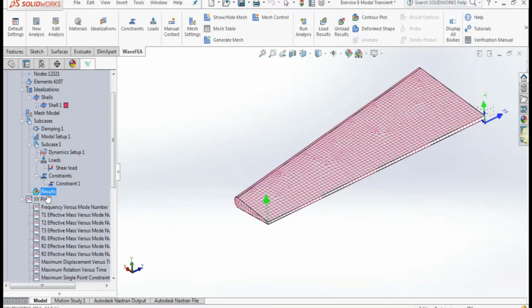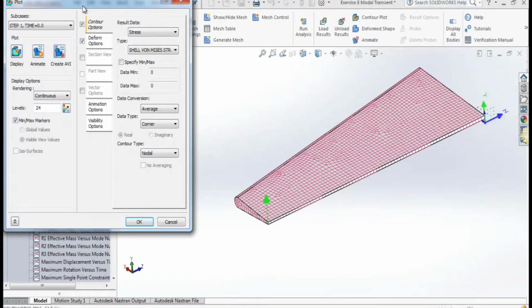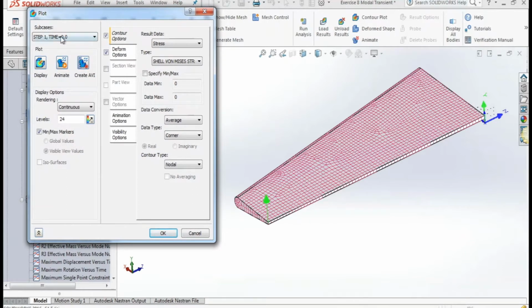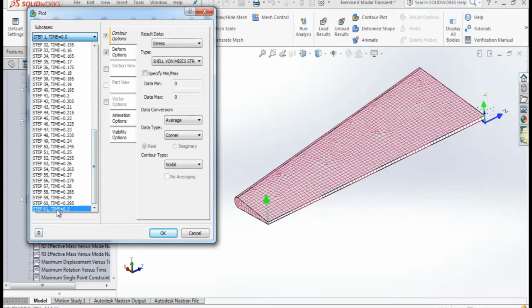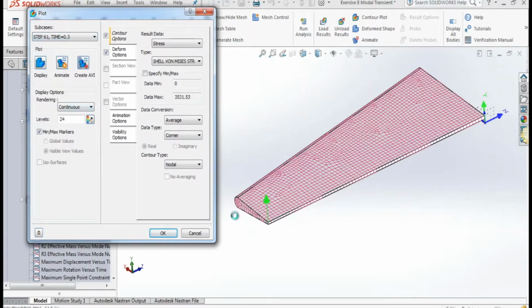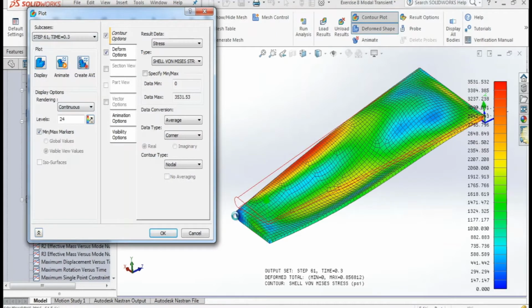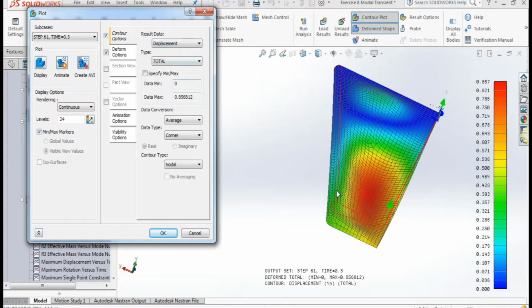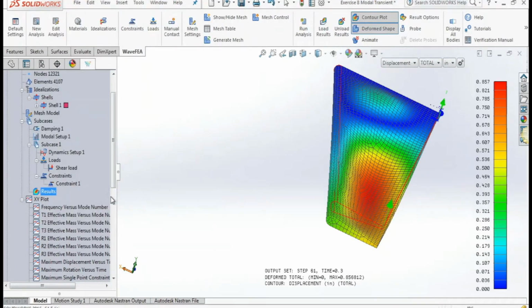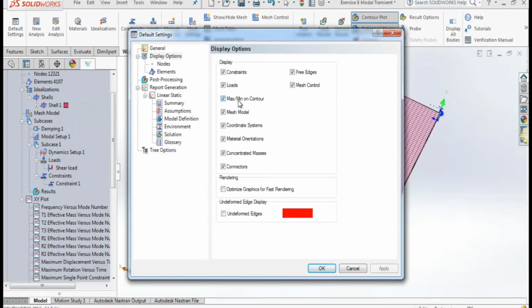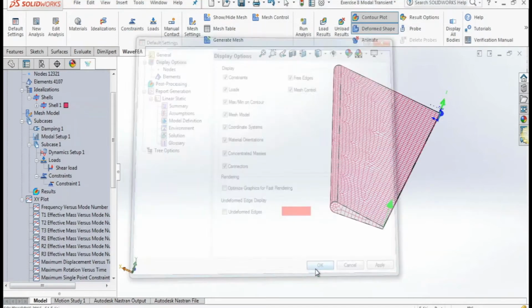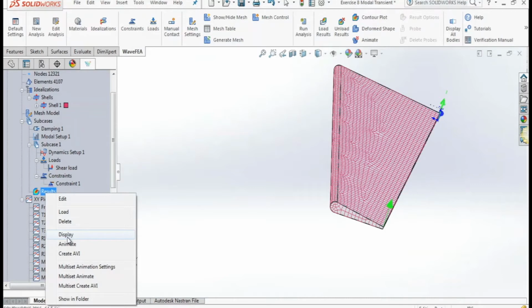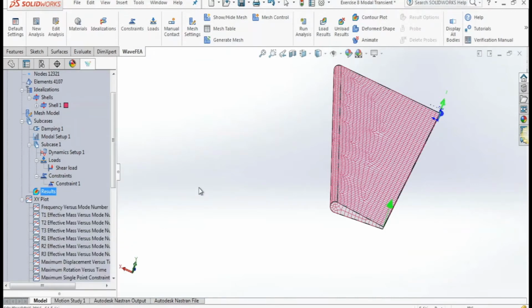Once the analysis is complete, edit results to check the stresses and deformations for different time steps. To see the max or min markers, go to the default settings under display options, enable the checkbox for max min on contour. Right click on the results and select display to see the max min displacements and stresses on the contour.